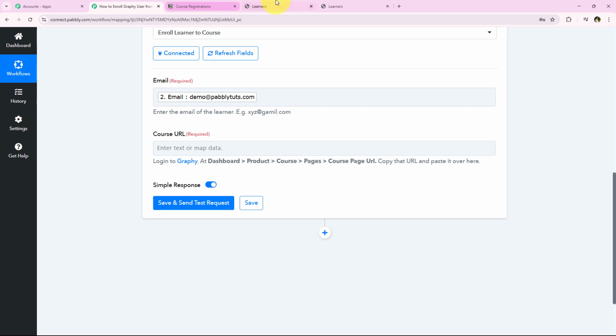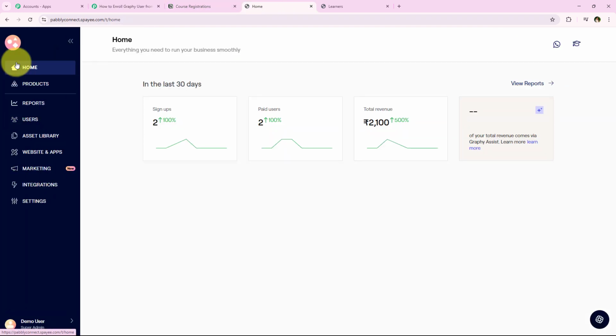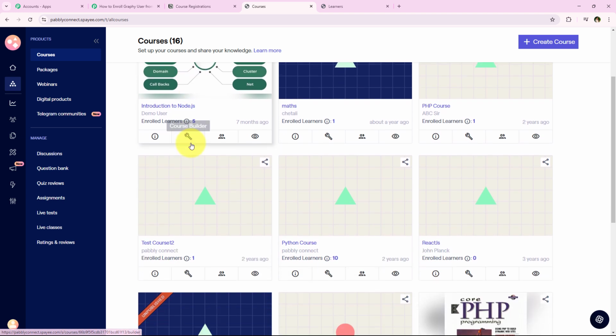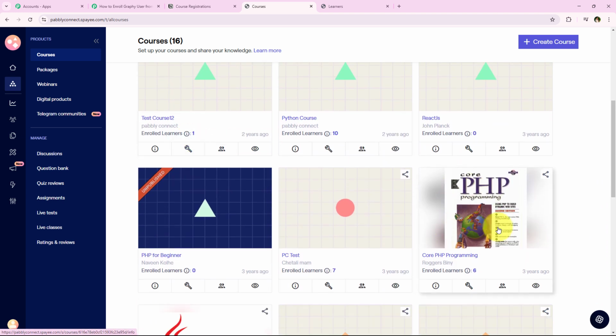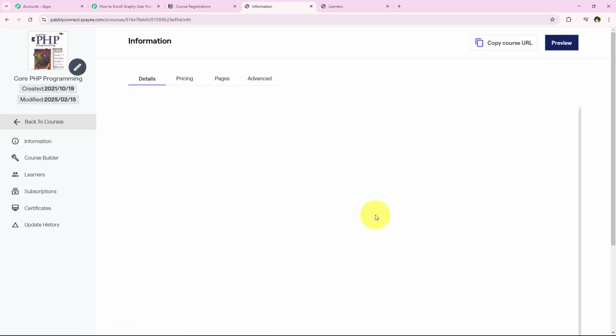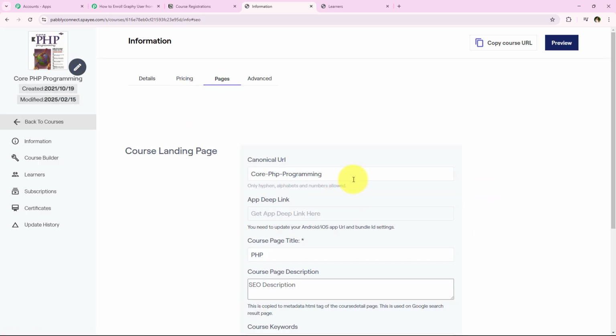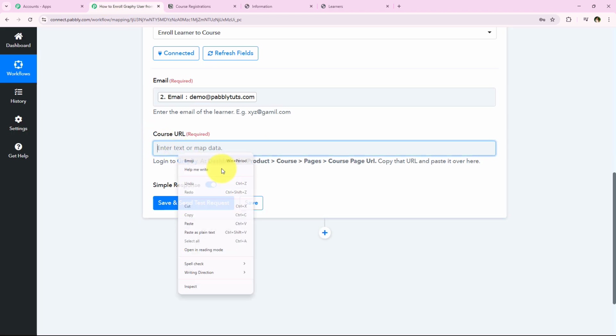I'm just going to open my Graphy account. We're going to go towards the dashboard, the products, and then the courses. And then we have to select the course for which I want to create this automation, which is this Core PHP Programming. So I'm going to open it right from here. And now from here, we have to go towards the pages. And yes, over here you can see the URL. So we are simply going to copy it right from here, and then paste the same URL right over here in our workflow.